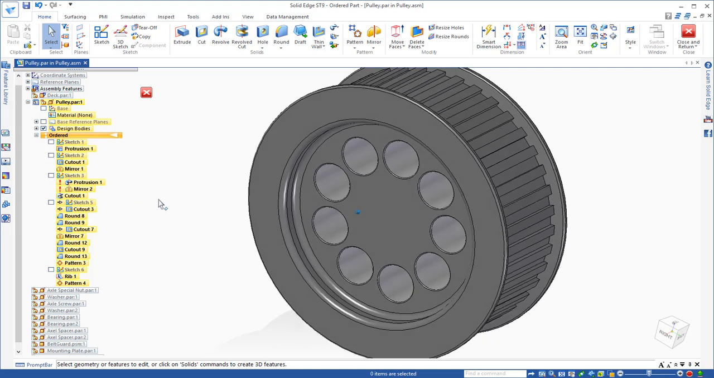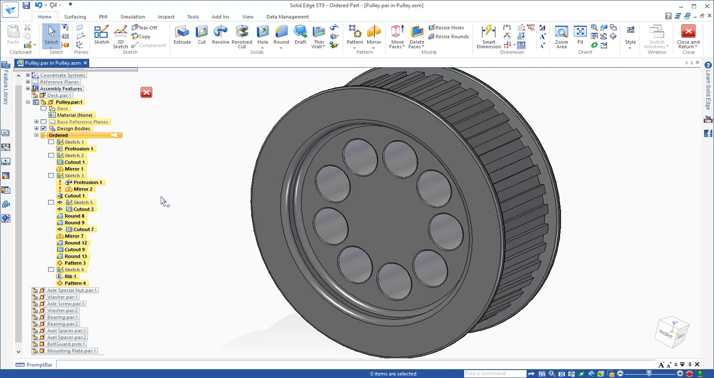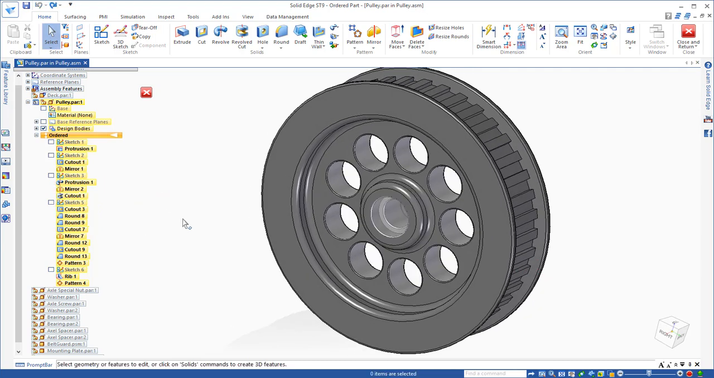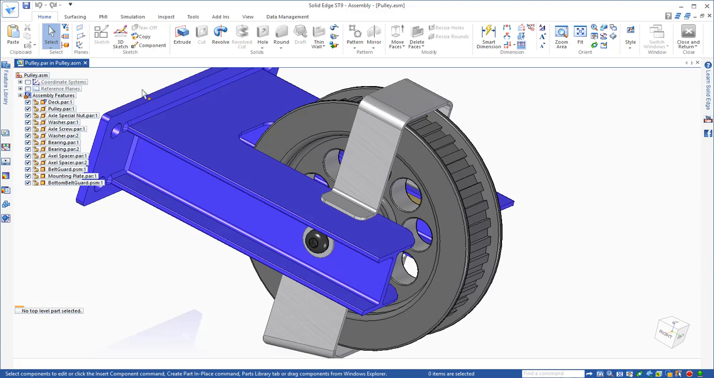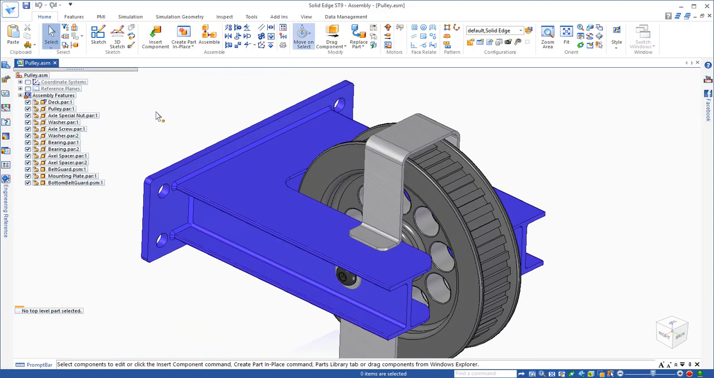So you spend a lot of time trying to fix models when you make modifications in a history-based CAD system. Now I'm going to undo that because I'm going to show you how you do this in synchronous technology in the new paradigm. Before I do that though, I want to just give you a brief introduction to what we mean by synchronous technology and removing that history.